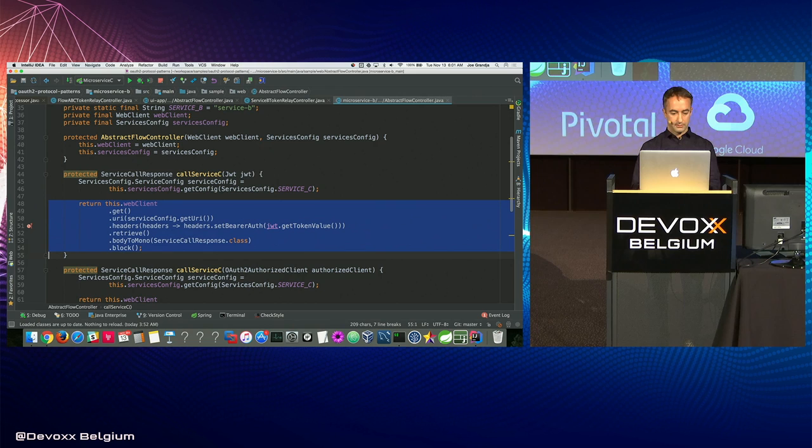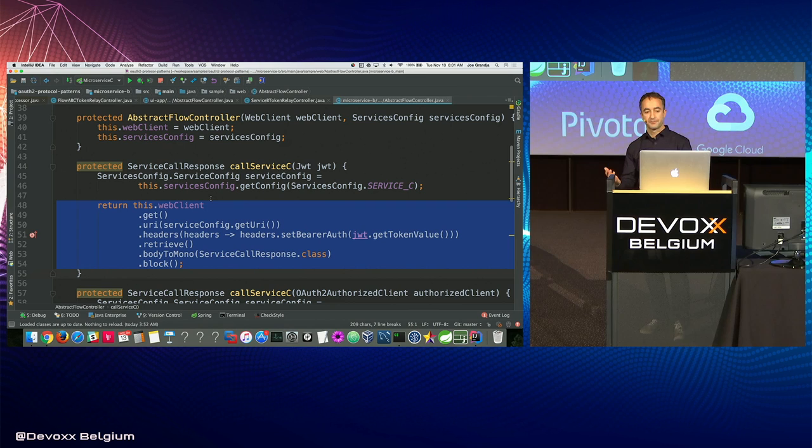So this method takes the JWT, right? We got the same web client configuration here, but instead of setting the actual authorized client, we're literally just setting the authorization header using the raw JWT, as you can see here, setting the headers. JWT get token value, right? Pretty simple, right? We're literally just relaying the token that the resource server calls to call the downstream service, right? That's literally the token relay implementation.